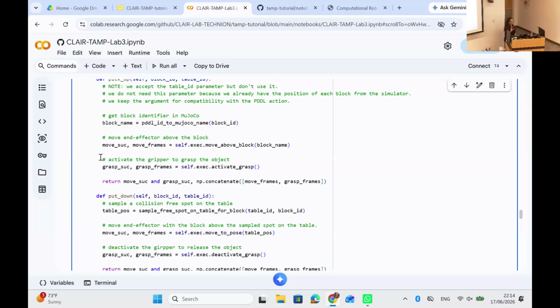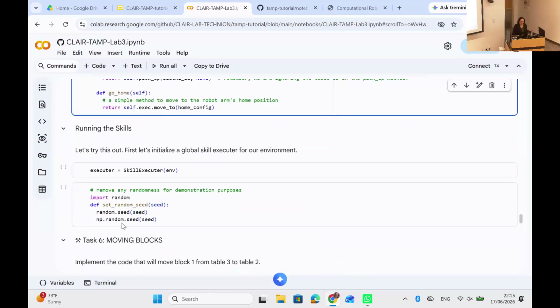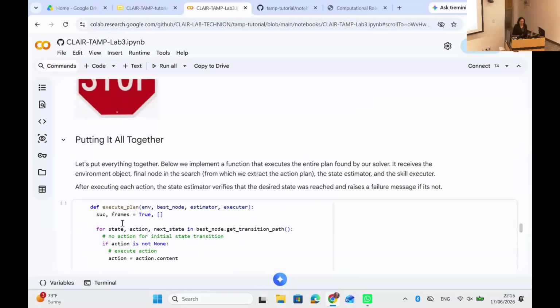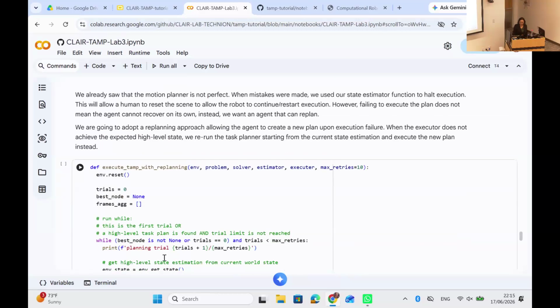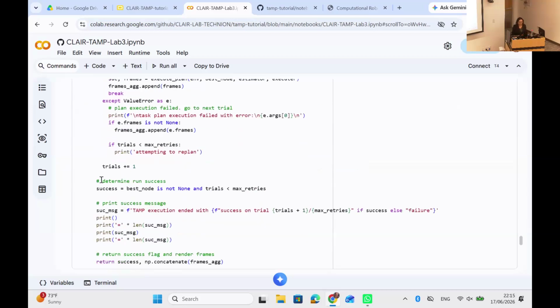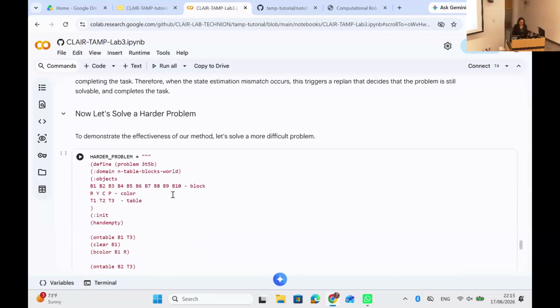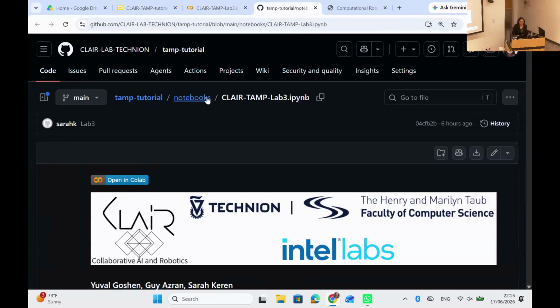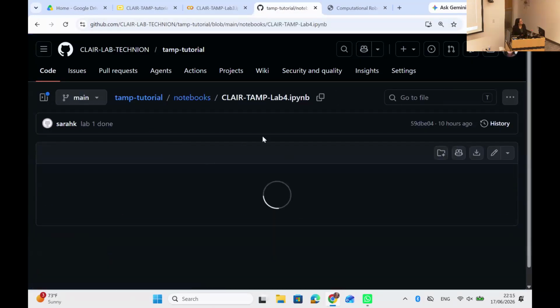A lot of relaxation, unrealistic assumptions are made here, but just to demonstrate the idea of this integrated task and motion planning approach. We don't have time to cover everything, but I really encourage you to look into the tutorials, the notebooks. There is also a fourth one. I'll just show it here. We won't have time to do it, but you can use these same ideas to solve more complicated or challenging problems.